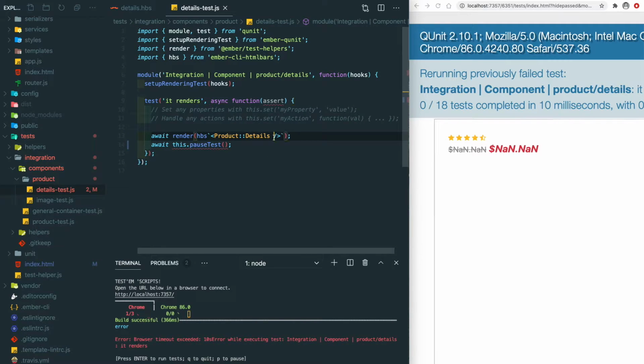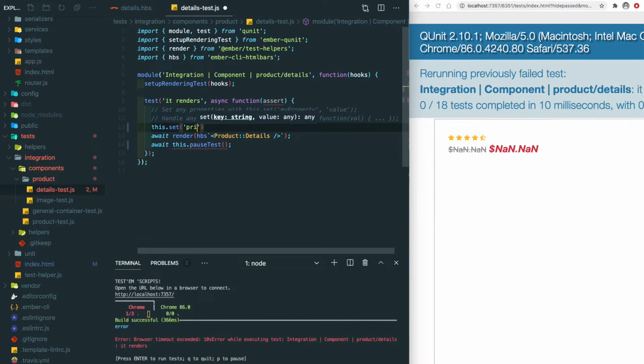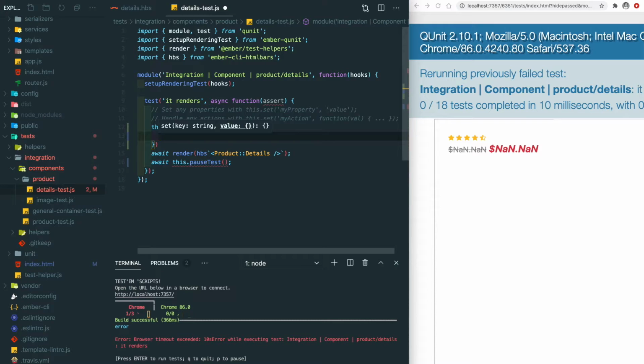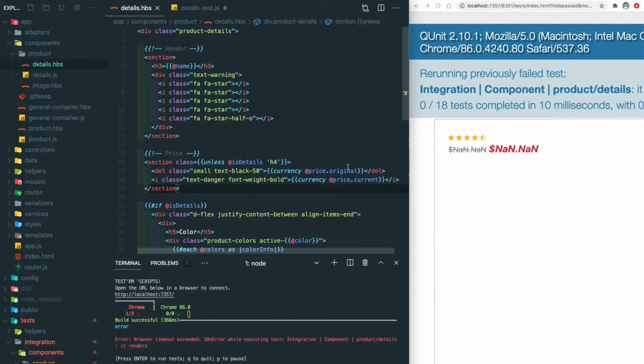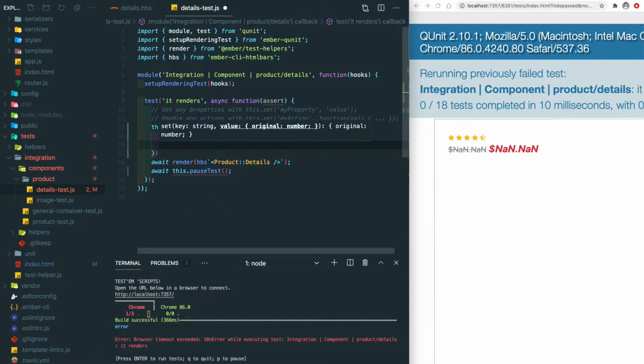Let's try to put in the price. Here is what we do: we need to set a property using this.set. Let's do this.set price, and the price is an object. Let's look at it here: it has the original price and also the current price. So let's set original to, say, 50, and the current price to 30.